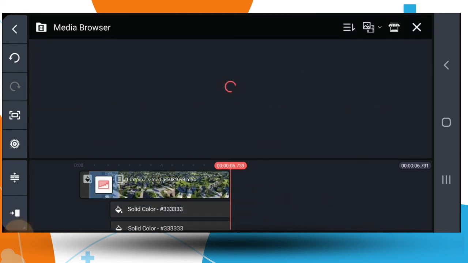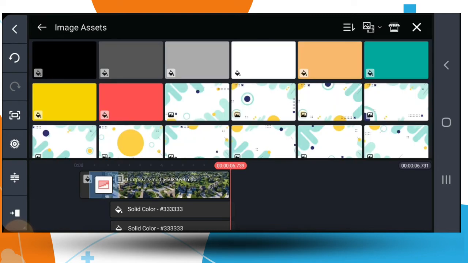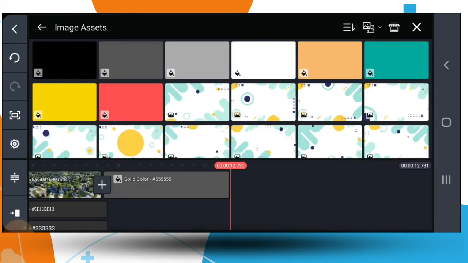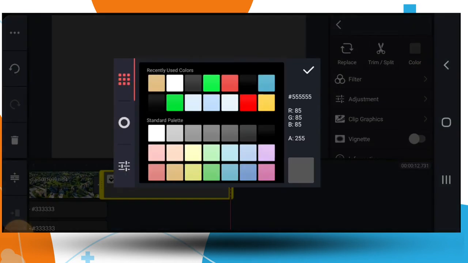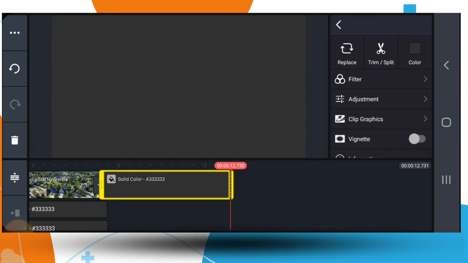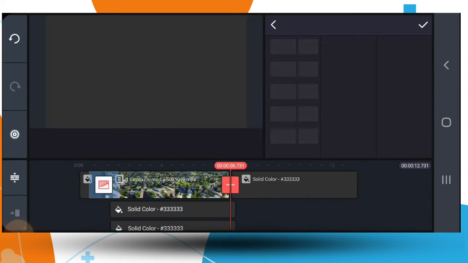Now for the next scene, I'm going to select another background as a clip, not a layer, alright? And I'll change the color to the very previous color. You can use any color that you want, but this is the color I want to use.